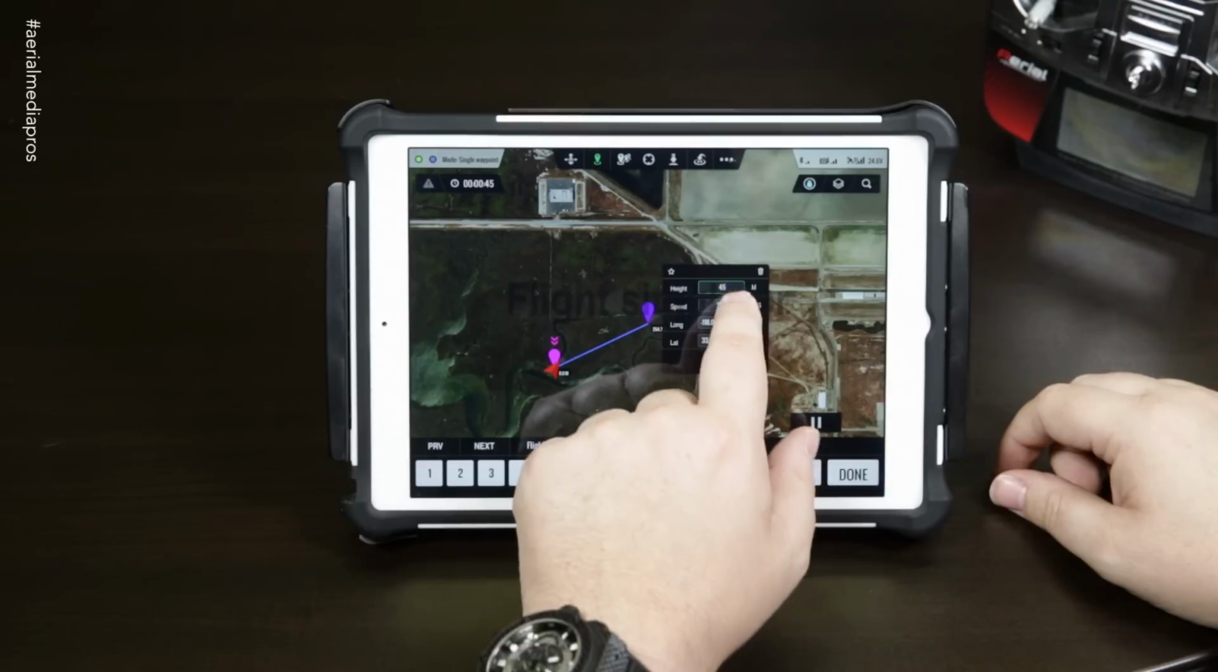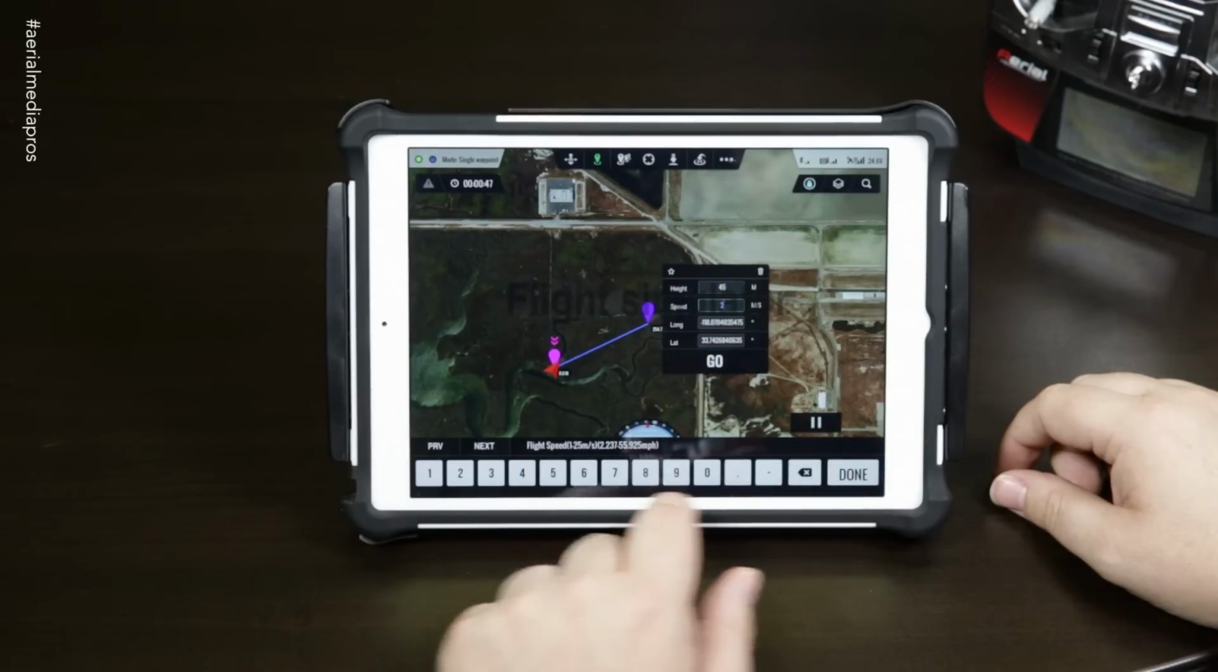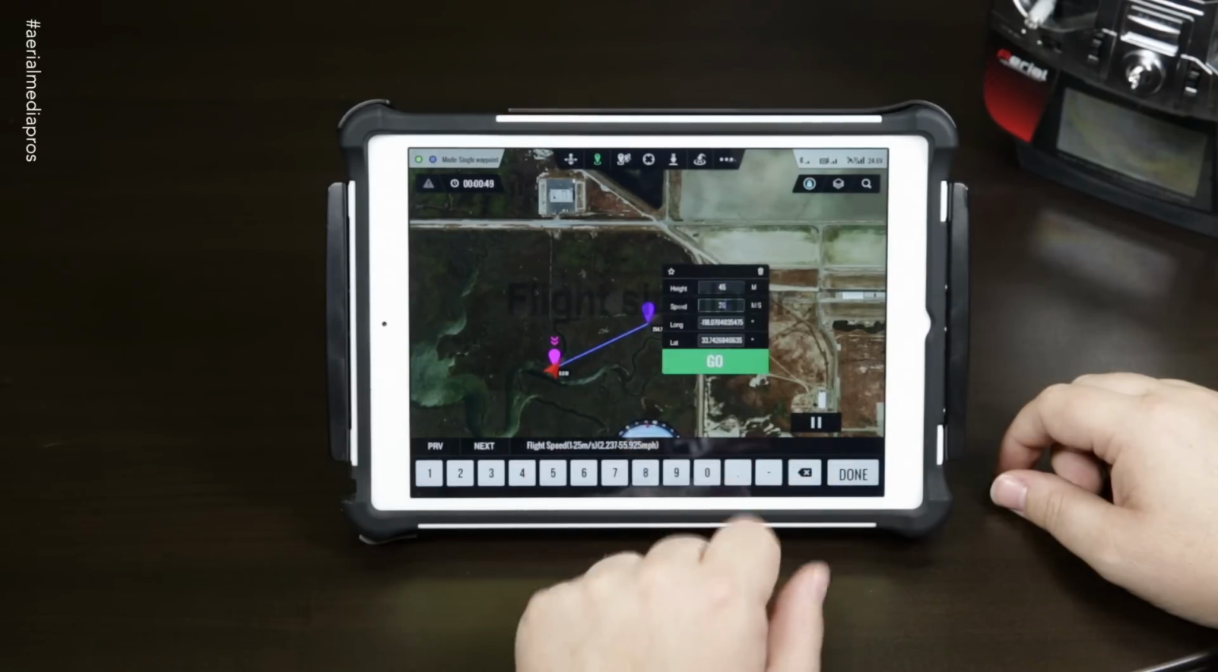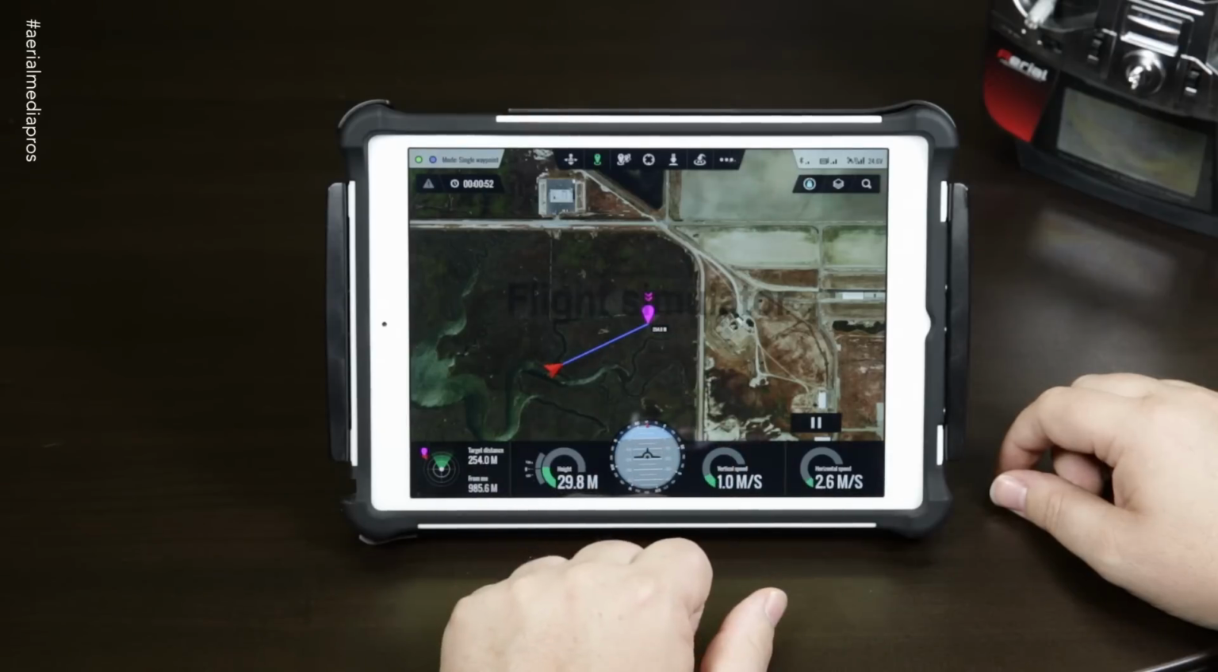We'll go climb height right here. We'll do this one a little bit slower. We'll go to 20, hit go, and it's going to take off and go onto that mission.